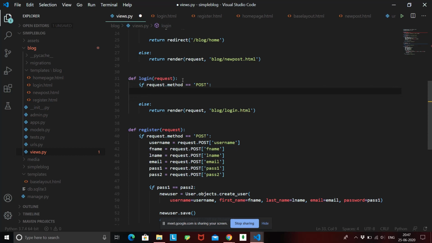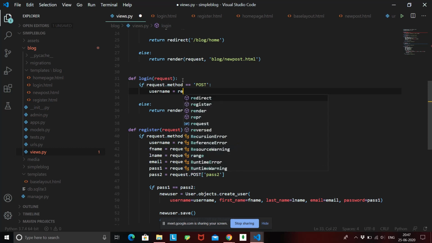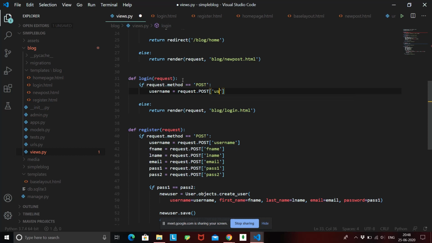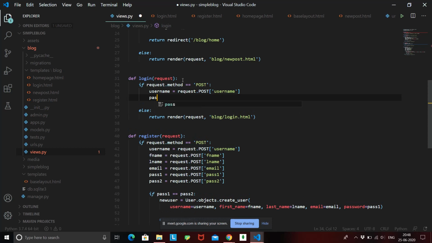Again the same thing, we need to take the data that is coming from the form. So we'll save it inside some variables, username equal to request.POST, and the data that is coming is in the name of username. Again we need to take the password equal to request.POST, and it is coming in the name of pass. Now we have a username and password collected.